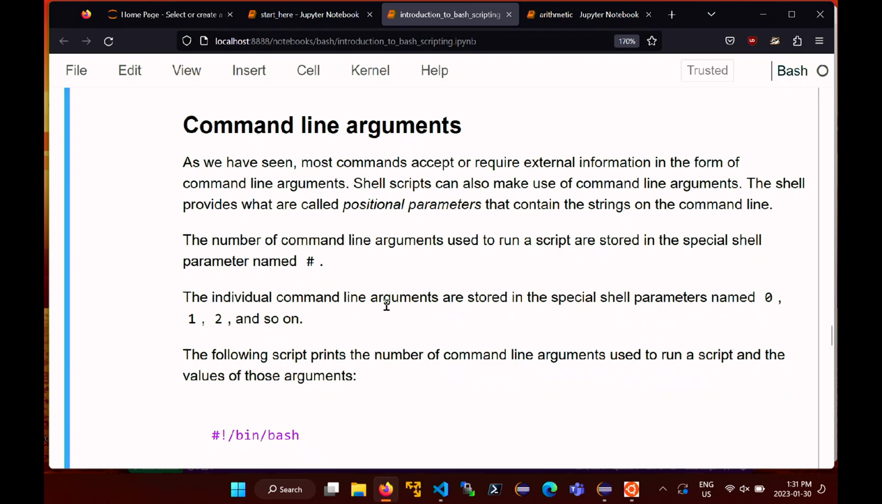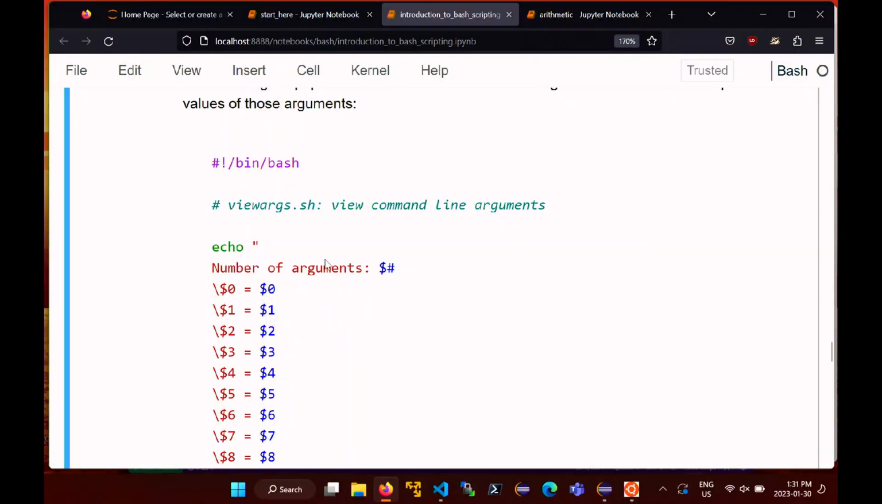In this script here, called Viewargs, it prints out the number of arguments. The number of arguments to the script is just $#. Now the rest of the parameters are stored in order in the variables 1, 2, 3, 4, 5, for as many command line arguments as you have. Your first command line argument is stored in the parameter called 1. To get its value, you need $1. The second command line argument is stored in the parameter called 2. To get its value, you need $2.